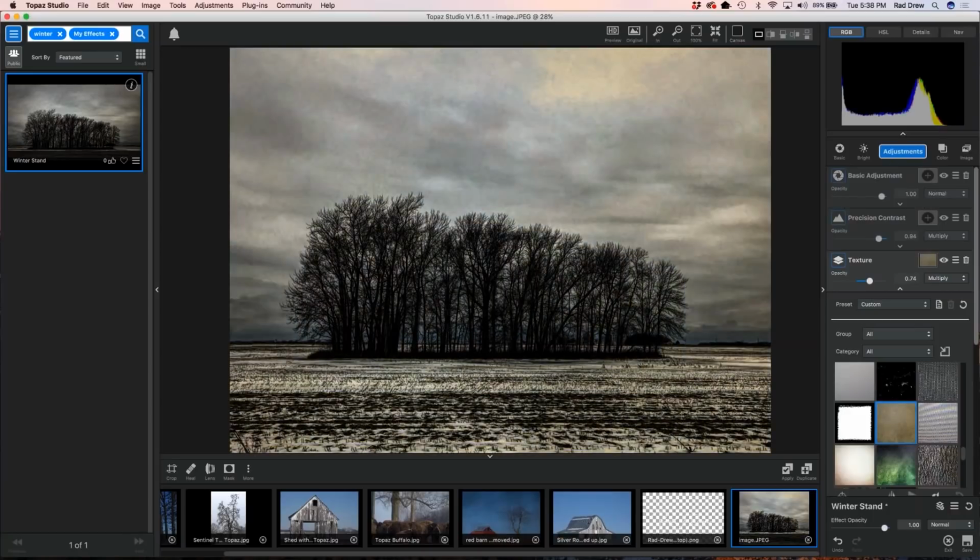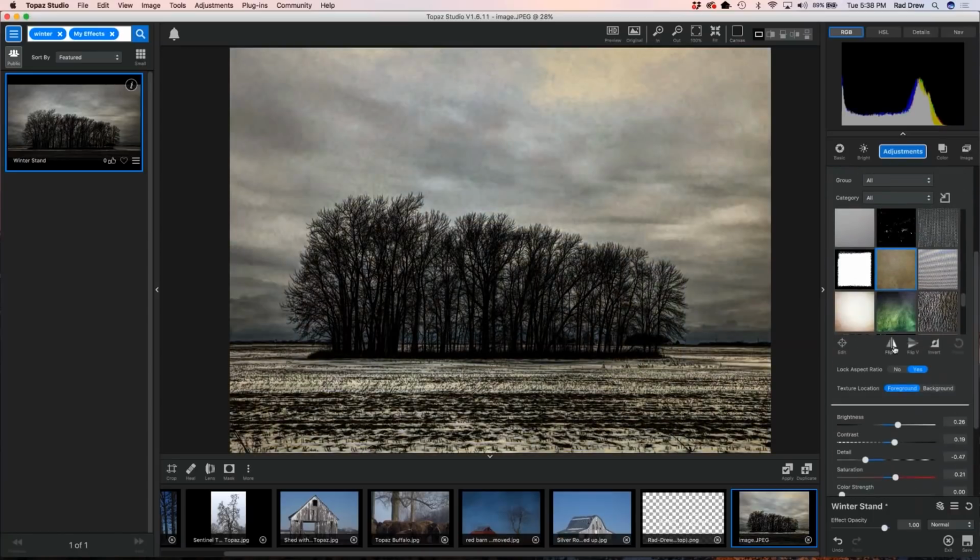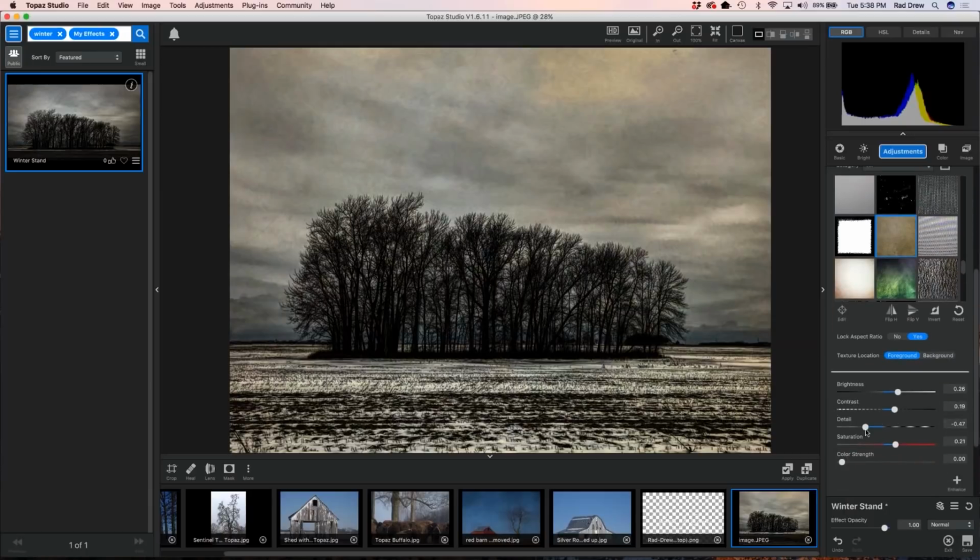And again, we have the same things that we had before. We can flip it around to get the textures where we want them. Let me flip this upside down and see what happens. Flip it over, see what happens. Yeah, I kind of like that. And then again, we can play with our brightness and detail and make these adjustments. Again, making your artistic statement with what you want to do with this image.